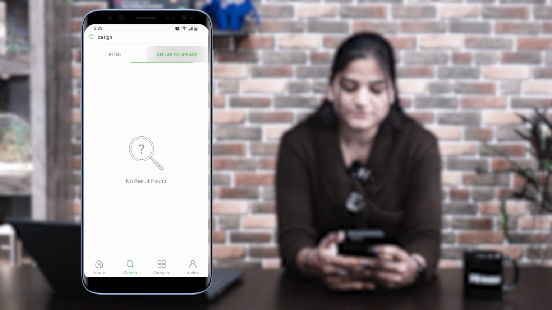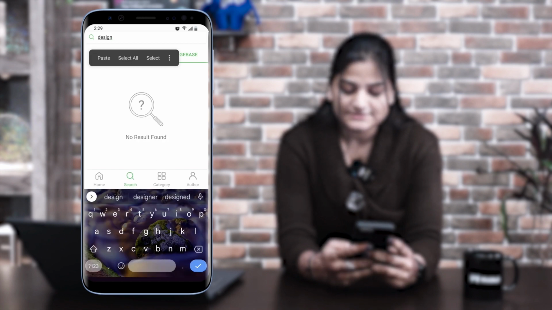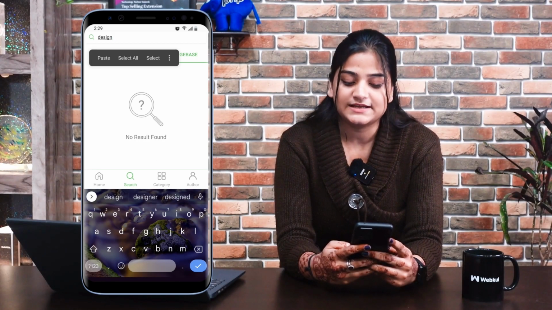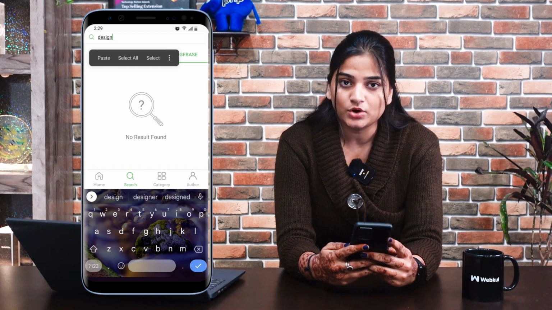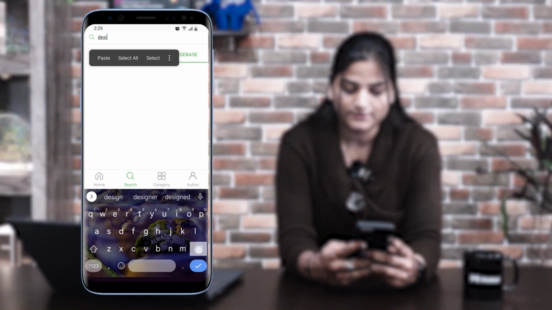Next, the knowledge base. If you want to see any blog related to design in knowledge base, then click on the knowledge base and search design. If there will be any blog, you'll see there only.